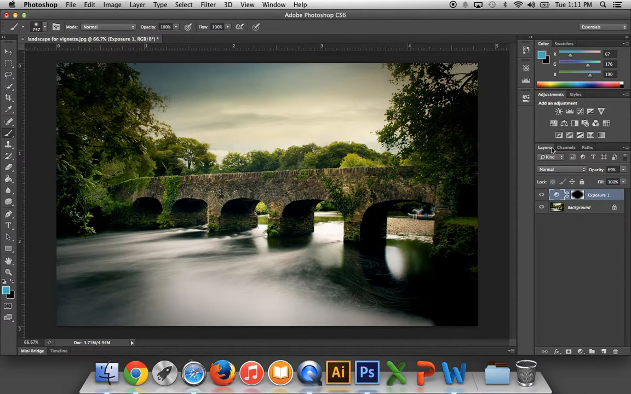The vignette becomes part of our Army Man project later on, so it's a good skill to know, but it also just is a nice option when you're editing your photos later on.